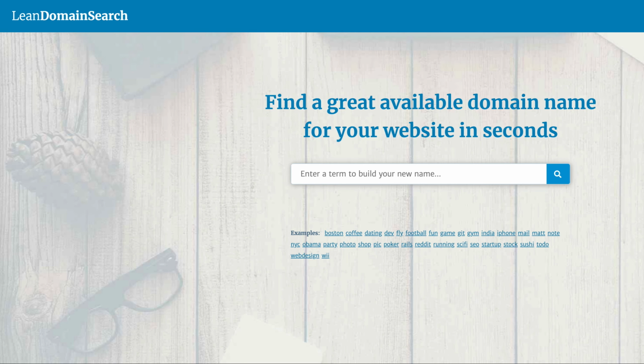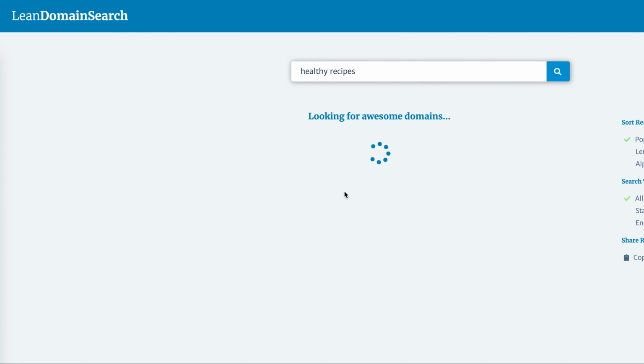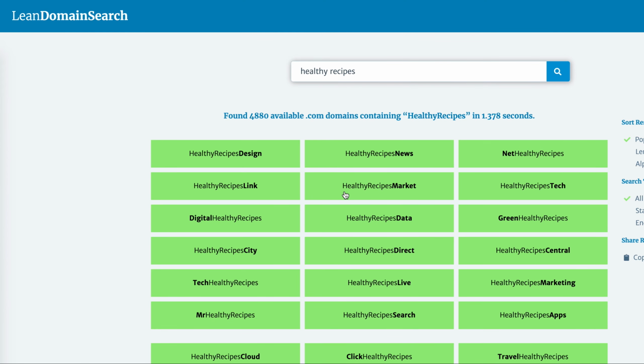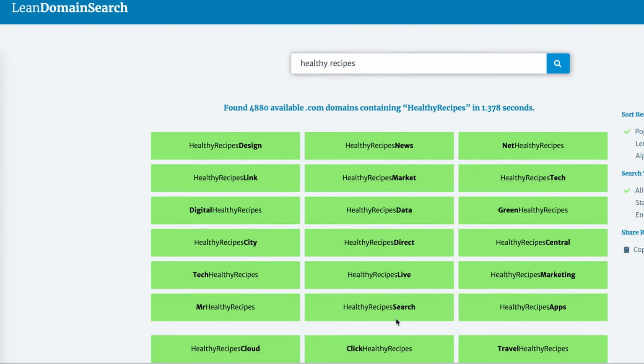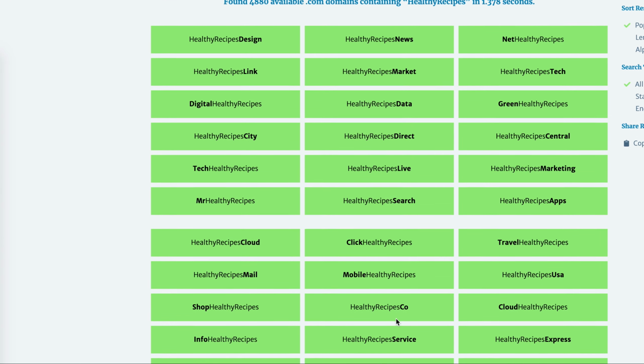We like to use Lean Domain Search. Just go to leandomainsearch.com, fill in your keywords, and let Lean Domain Search do the work. As you can see, Lean Domain Search combines your keywords with a couple of generic other keywords to come up with domain names that are still available. So let's go over a couple of them.